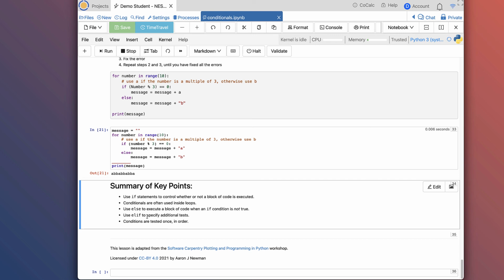All right, so that brings us to the end of the lesson. To summarize the key points, we use if statements to control whether or not a block of code is executed. Conditionals are often used inside loops, so we might loop through a collection like a list of values and apply a conditional test to each value to determine if it's greater than or less than 0, greater than or less than 10,000, or whatever. We can use the else statement to execute a block of code when an if condition is not true, and we can use elif if we want to specify additional tests.